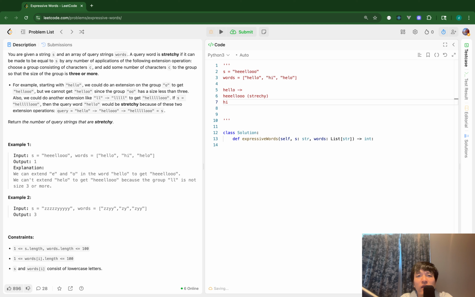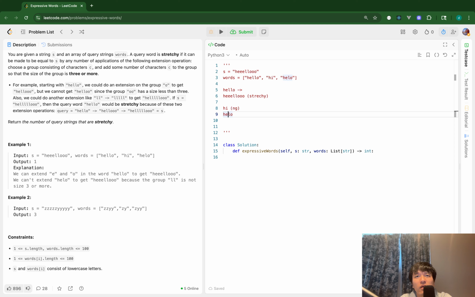For hi, as I can see from here, i doesn't exist in the given string s. So hi isn't stretchy. And for the next word, as I can see from here, for l, the number of l is now 1, which is less than 2. So this is not good. Okay, I see.